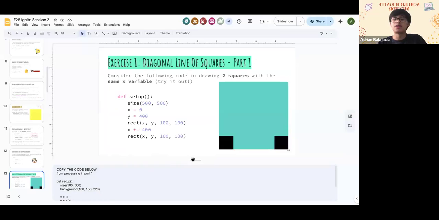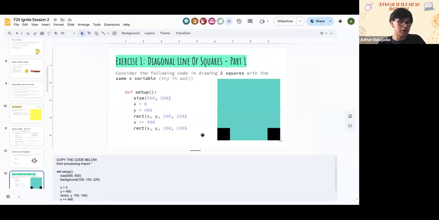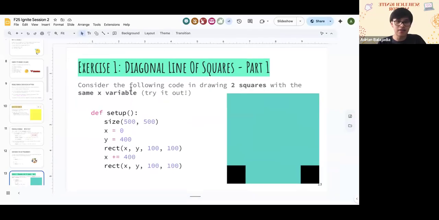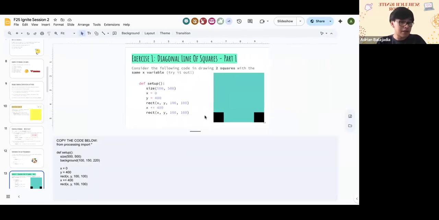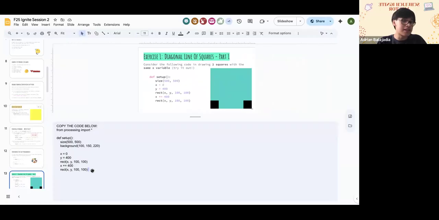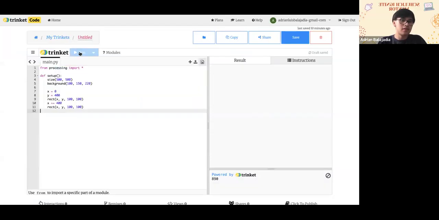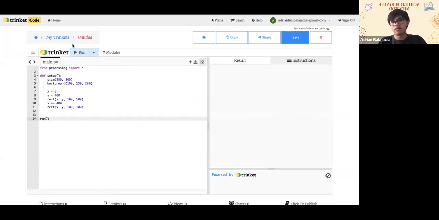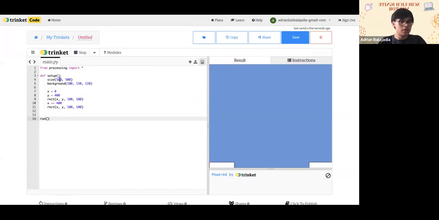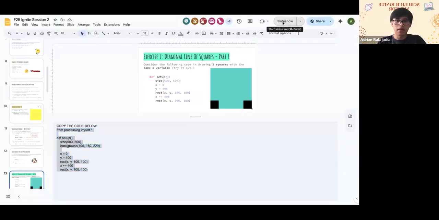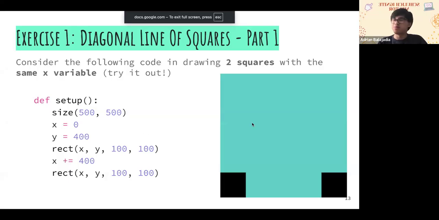Okay. So another thing, guys, is there's some code down below that I believe you guys could access. So this is your Google Slides. There's this little button right down here, and you could copy and paste this code into your Trinket. Oh, what the heck? Save. Oops. Oh, I forgot. You gotta add run. There we go. Okay, something like that. Okay, let's go back. So basically try it out.